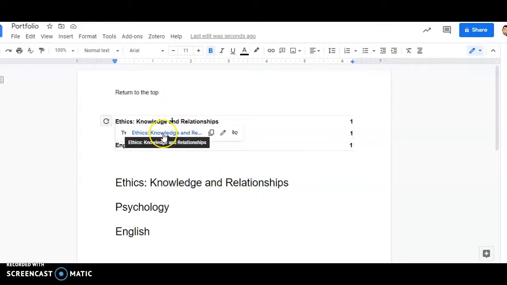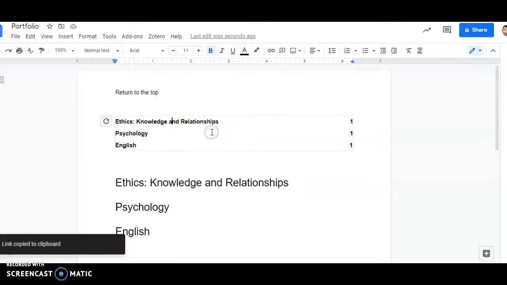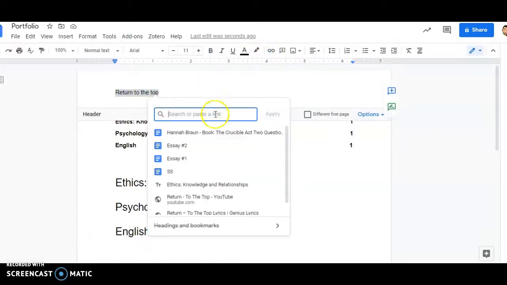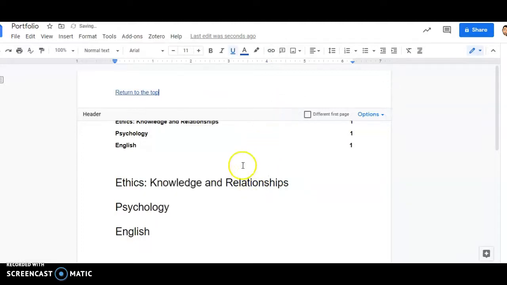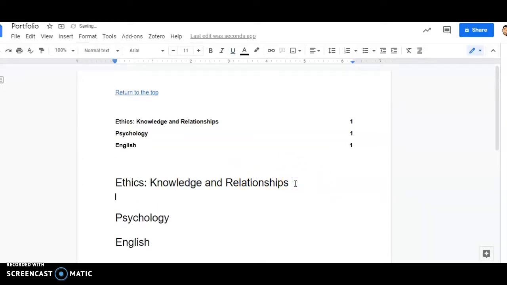Click on this. Copy the link, and then go up to your header, highlight it, insert the link, and apply. Okay, now this is your basic format. You can change the fonts and everything later on, but now you have the basic structure for this document that will soon turn pretty huge. But it'll be a way of keeping all the work that you've done this whole year in one place.